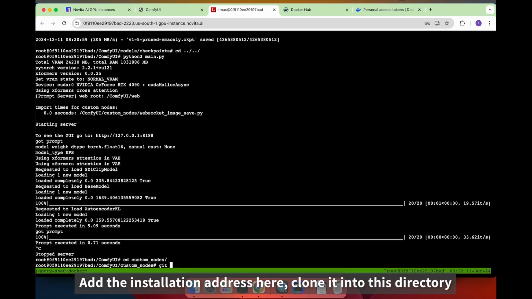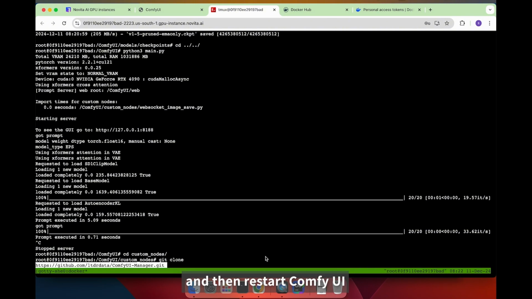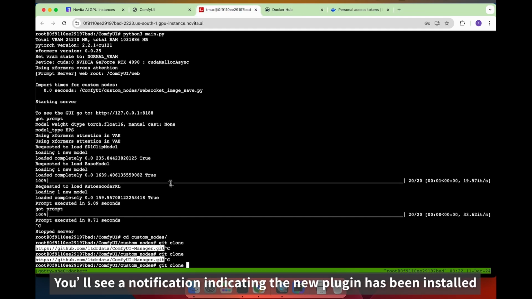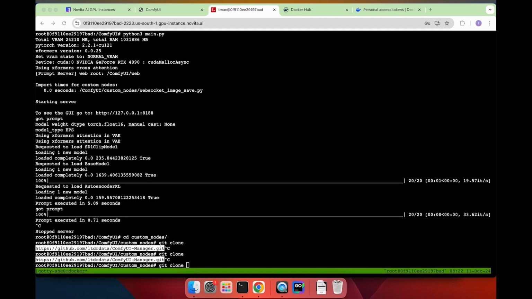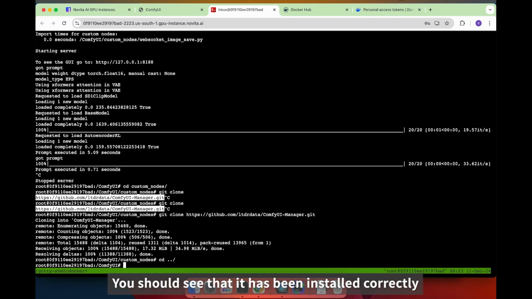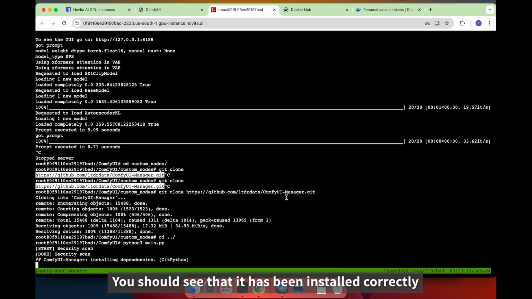Add the installation address here, clone it into this directory, and then restart Comfy UI. You'll see a notification indicating the new plugin has been installed. Refresh the page to confirm whether the Comfy UI Manager has been successfully installed. You should see that it has been installed correctly.